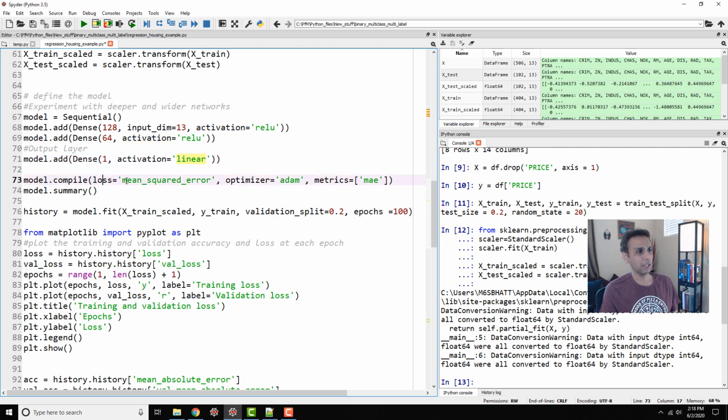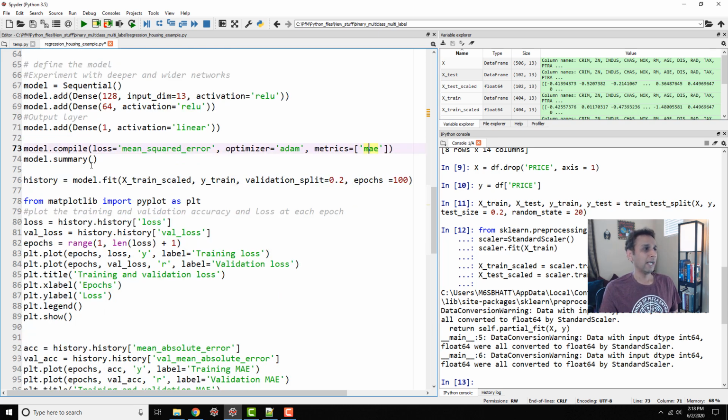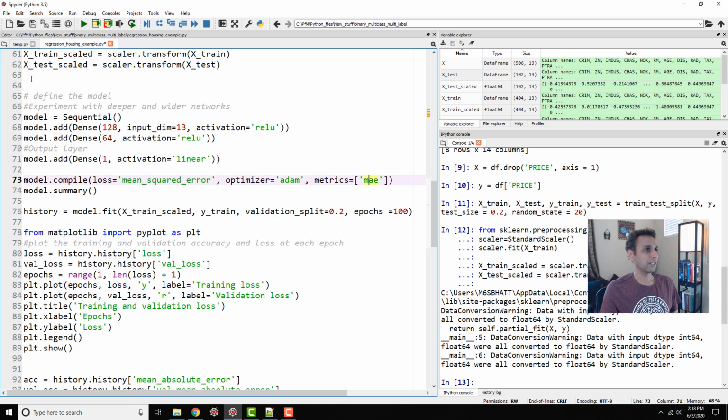Finally, I'm compiling the model using what loss function? Mean squared error function. Again, for regression type of problems, mean squared error works great. And optimizer, I'm using Adam optimizer. Again, you can try different optimizers, but Adam is okay. And what metrics am I going to keep track of as I'm training this model? Mean absolute error, so I can plot it later, okay? So this is, again, not crucial, but this is something useful. And we can define our model.summary.